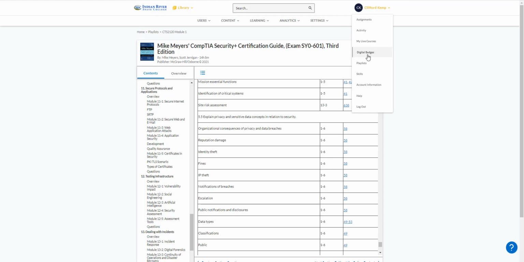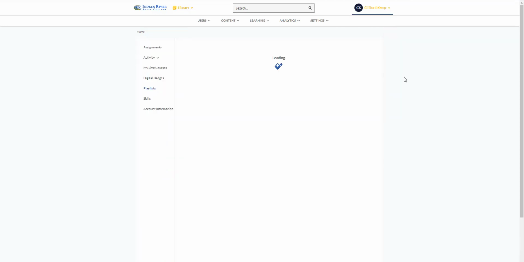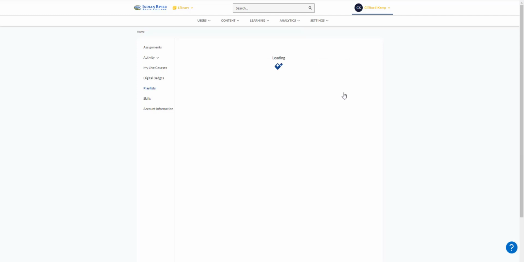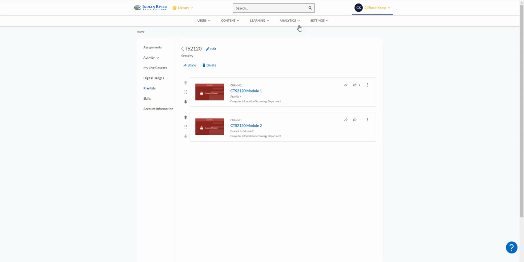Again, it's right under your name. You click playlist and you go for it. So even if you had two classes and you wanted to put everything in your playlist instead of off the main page, you could do that. Everything that you have is in one spot, and this isn't going anywhere no matter what. Once you create a playlist, it's going to stay there.